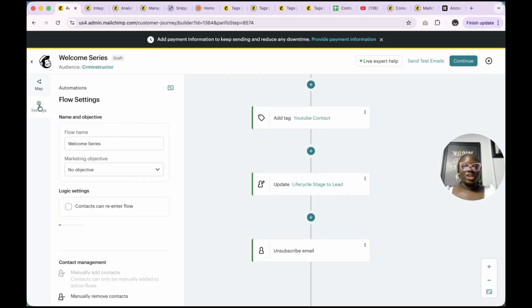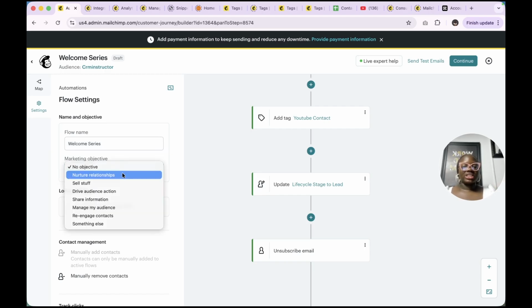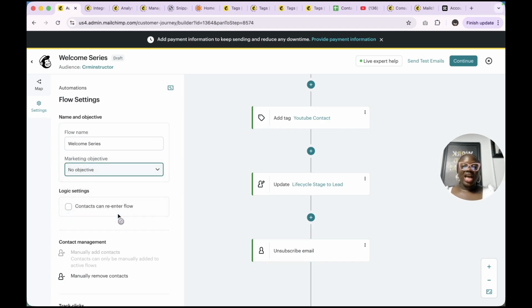And when you are done, you can come over to your settings here, where you can rename the flow name if you want, and you can also pick the objective for this particular automation. You can say that this automation is to sell stuff, or if it is to nurture relationship, or if it is to re-engage contacts. You can add in whatever objective this workflow is for.